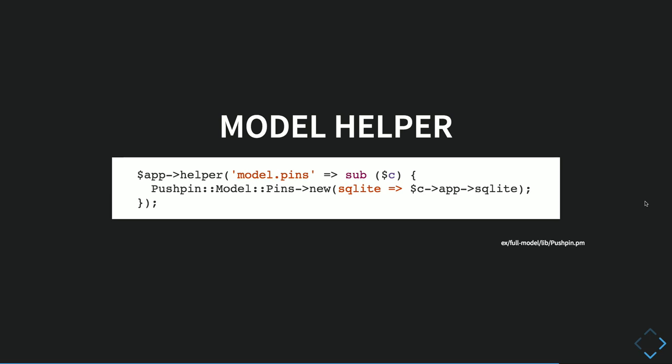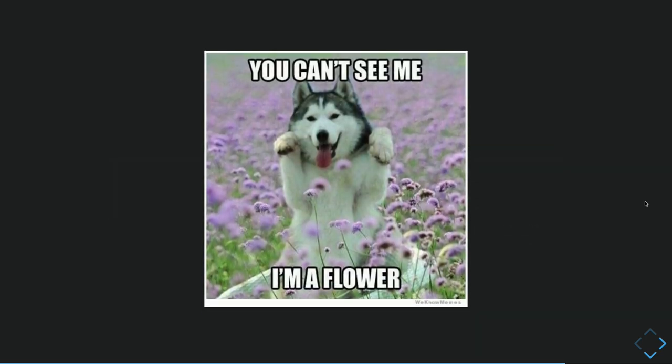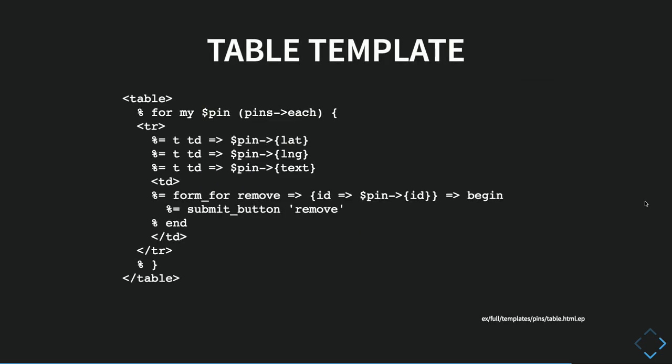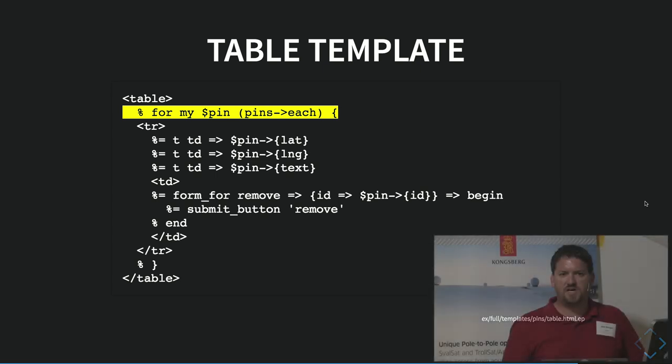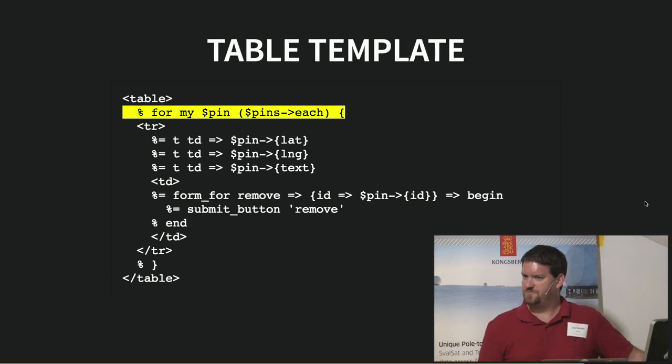So far, so good. But there's a problem that you probably don't see, because I kind of hid from you that in one of the templates, we were using the pins helper. Now, I didn't show you that. That was kind of evil of me. But if we no longer have the pins helper, how are we going to get the pins into the template? Well, it's very simple, because we can stash them. And now it's just $pins.